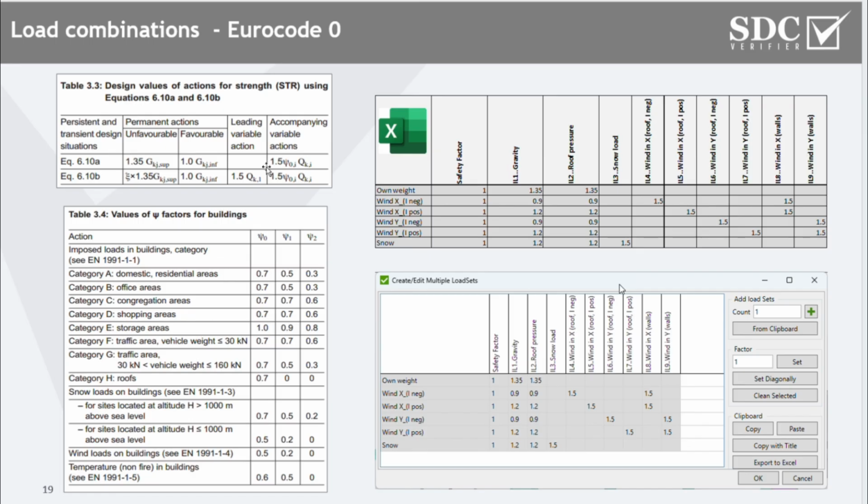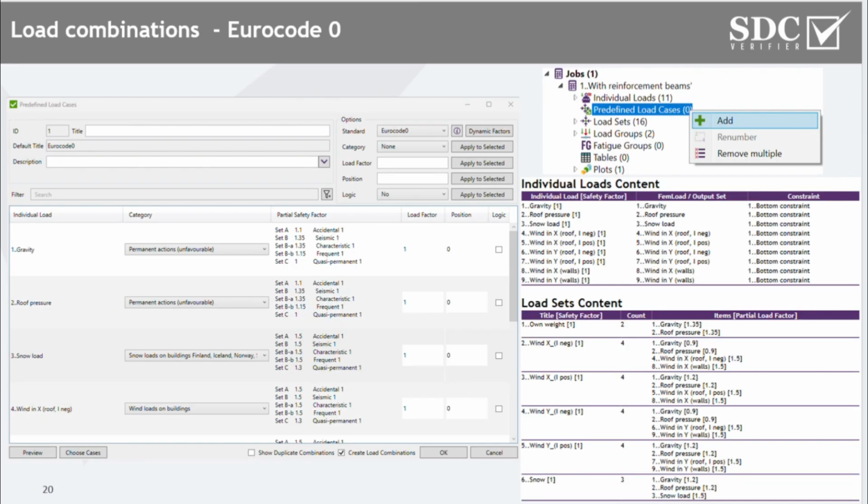Also, we need to take into account the reduction factors depending on what category we are going to use. So that's how it works. Those load sets can be prepared in an Excel sheet, and after that copied directly into the window of the SDC Verifier. That's how it looks on the right side. Or another way, and more convenient, is to prepare the load combination directly in the SDC Verifier. Okay, how does it work? It's pretty simple.